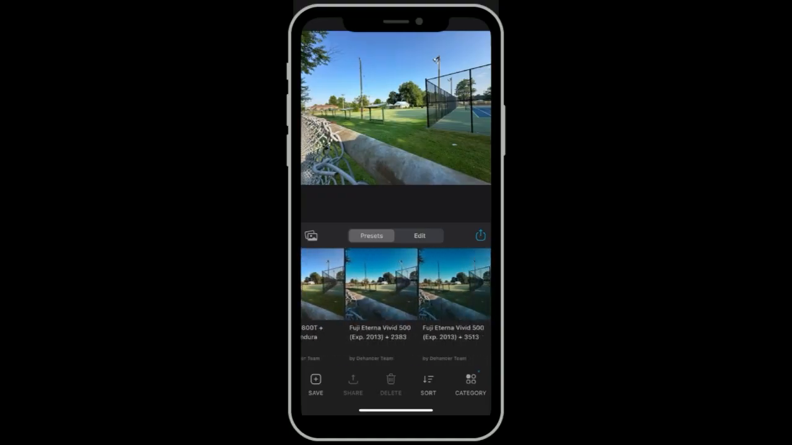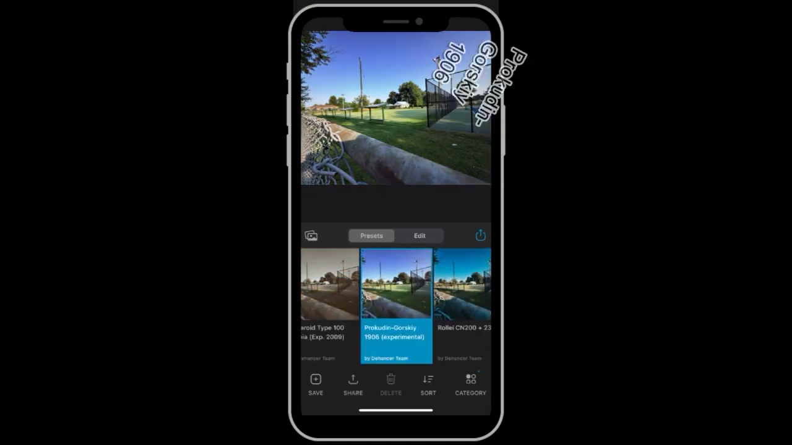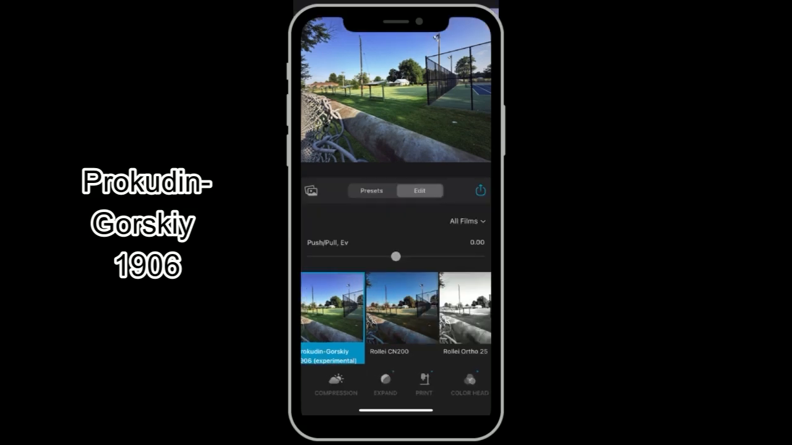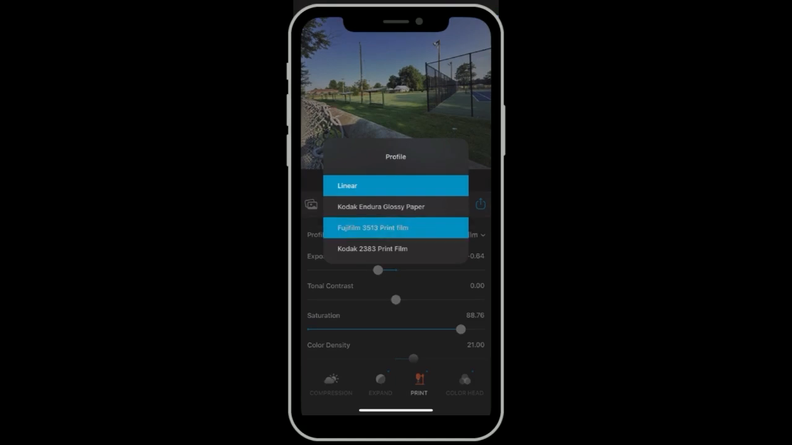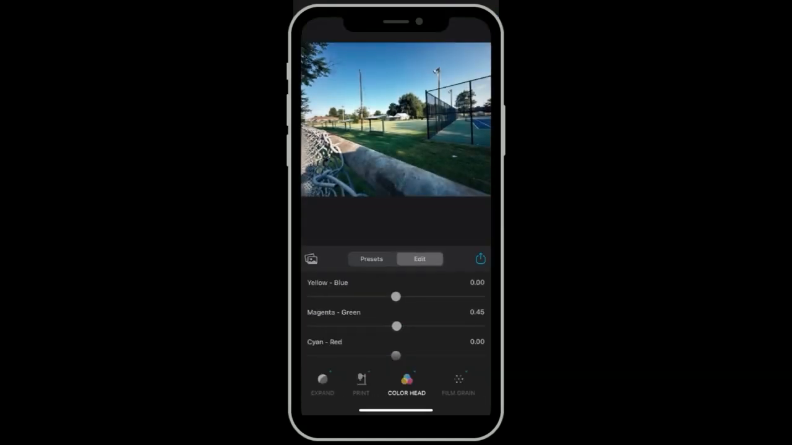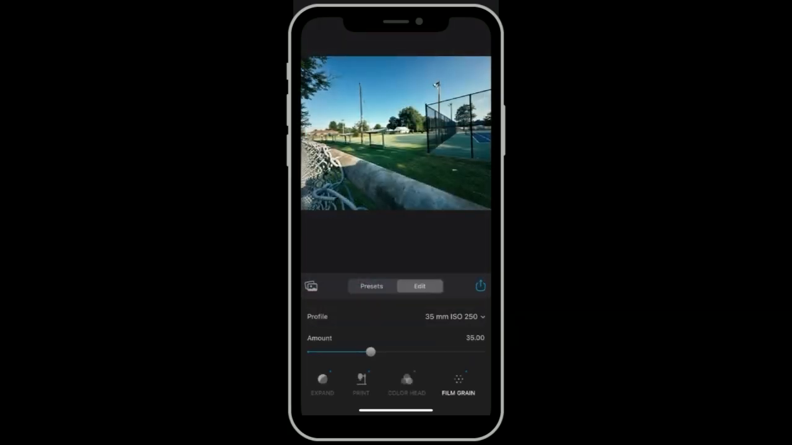Ultimately, this was the original image that I got. Again, going into Dehancer, I looked for a good preset that I could work with as a base, and ultimately settled on the Prokudin Gorskly preset. And then I made a few adjustments to exposure under print, changed the profile to Fujifilm, made a few color adjustments, bumping up the green a little, and going with the Super 35 ISO 250 setting.